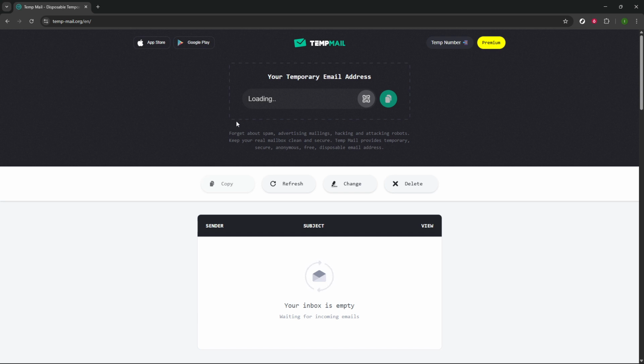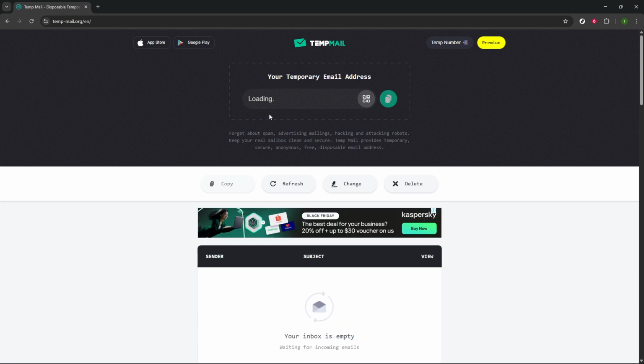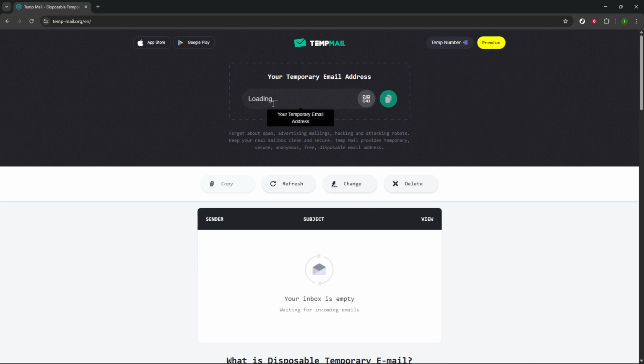Once the page loads, you'll see a temporary email address ready to use. You can copy it and paste it wherever you're signing up or requesting a verification code. Keep this tab open while you complete the sign up on the other site. Most verification emails arrive in a few seconds, but depending on the sender, it can take a minute or two.